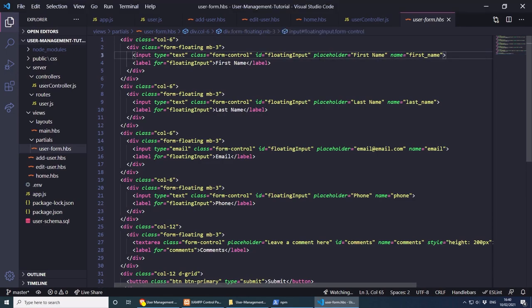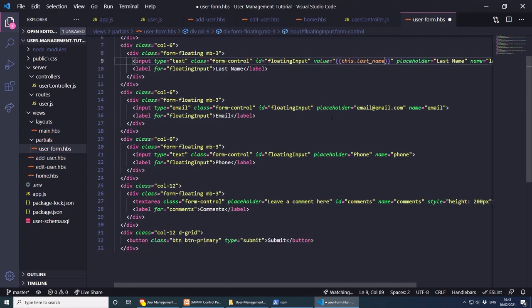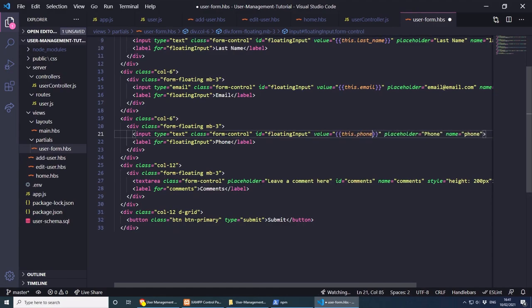So let's say the first name value is a value equals, and then we can do curly brackets and then this dot first name. And now let's just copy this multiple times and do it for the rest. So let's do it here so you can see. So last name, then we have, does it need to be in the placeholder? No, probably value will be fine. Email, then we have a phone, then we have the comments.